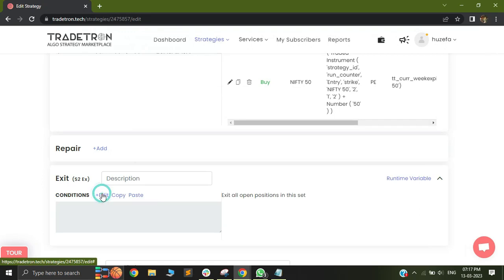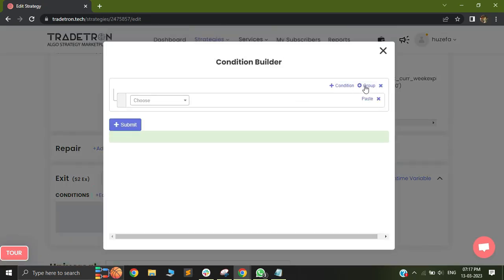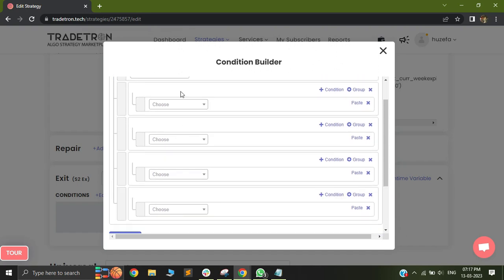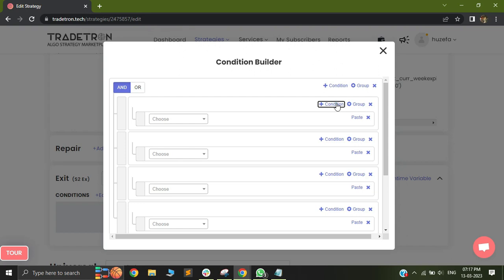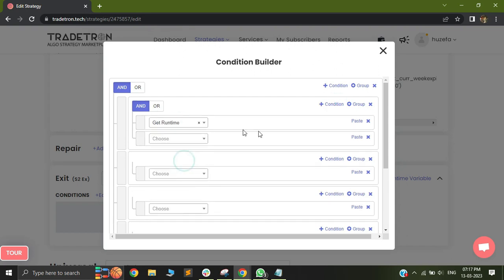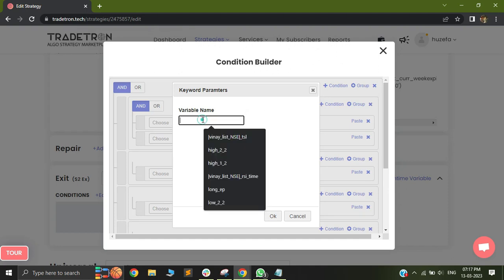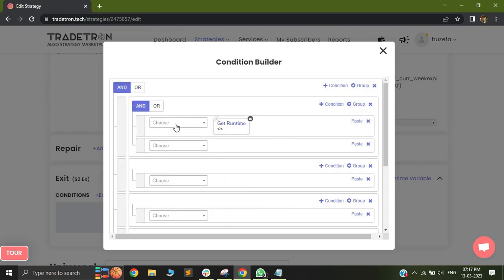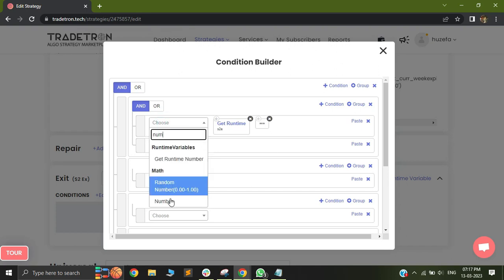So I will go to my exit condition, and in my exit condition, I will make 4 groups. These 4 groups are the different possibilities that are possible. Now, in my condition, I will first use get run time, and I will look for a variable. At the time of entry, I know that I will generate a variable using my runtime variable called S2E, and I will check if my S2E is equal to number 1.